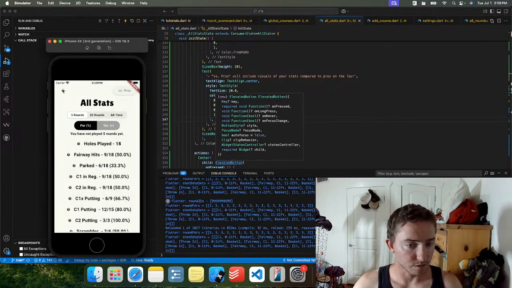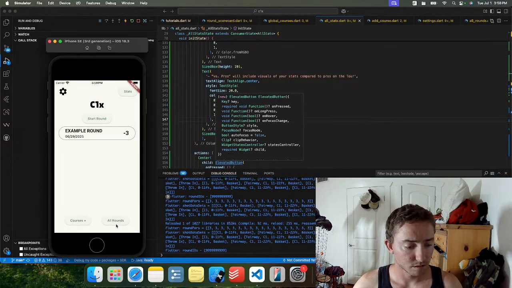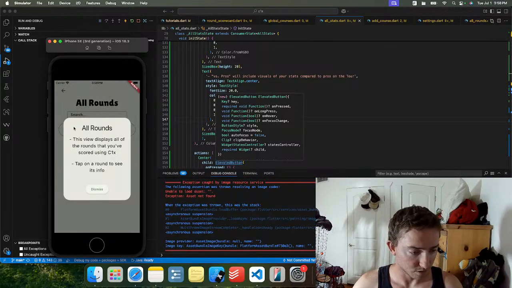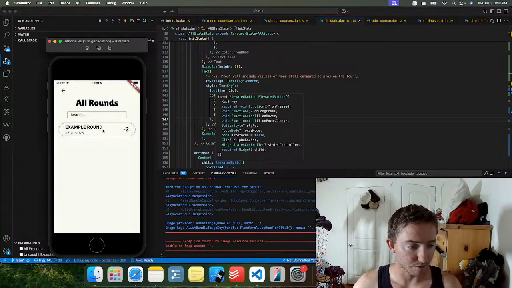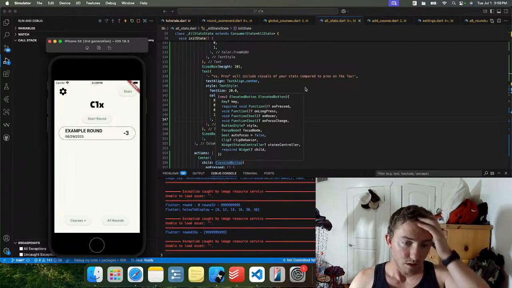Okay, so that one's fixed. And then all rounds, this view displays all of the rounds that you've scored using C1x. Tap on a round to see its info. Perfect.